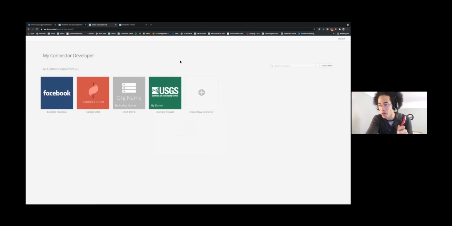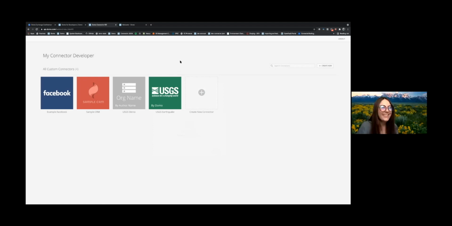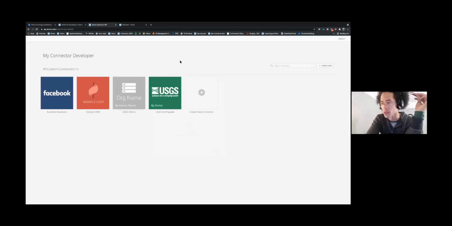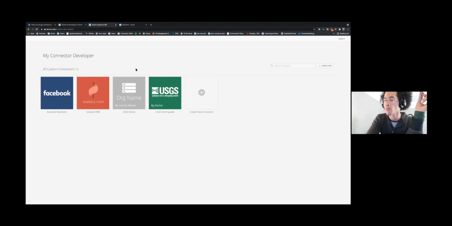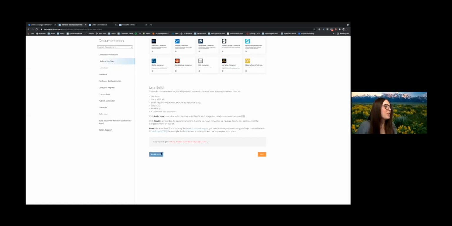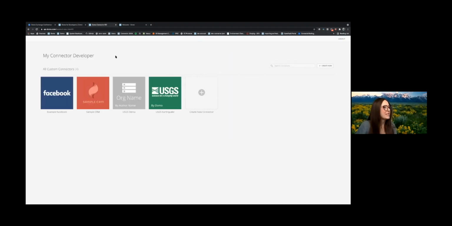Anonymous questioner asks, what does it take to get access to the Connector IDE? Is there a feature switch or is it just there? Everyone has access to it. You go to developer.domo.com and build now. It'll just prompt you to log in. I believe we're only restricting participant users, but as long as you have more access than that, you are good to go with the Connector IDE.